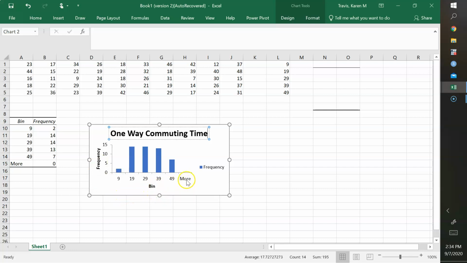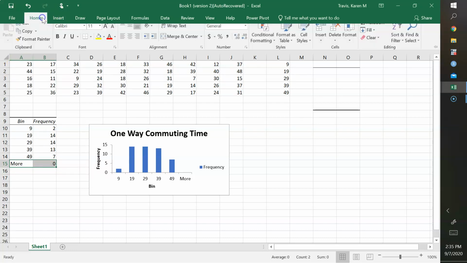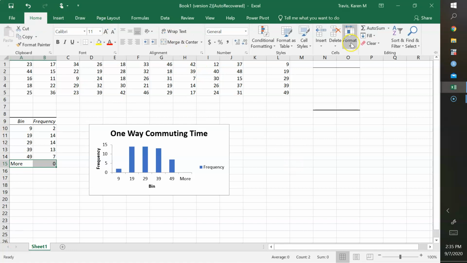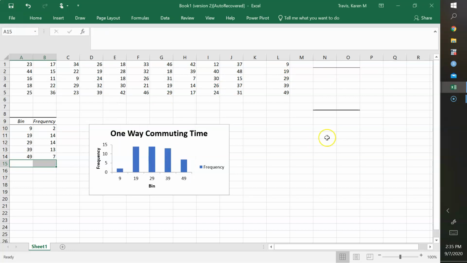Now let's take a look right here. I don't like that there's a category that says more when there's no observations in it. So what I'm going to do is I'm going to delete those. I'm going to highlight the more row, and I'm going to go up to home and then just delete those cells. And I'm going to say shift the cells up. It's not going to do anything. Now that those are gone, it's not in my diagram anymore.